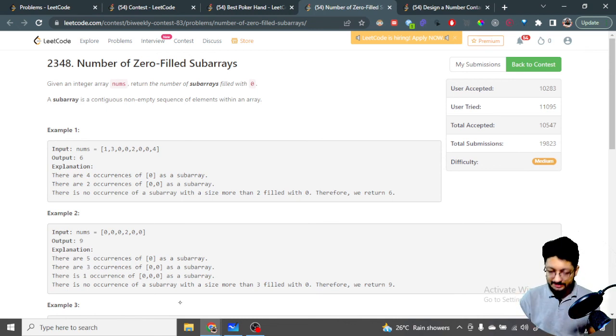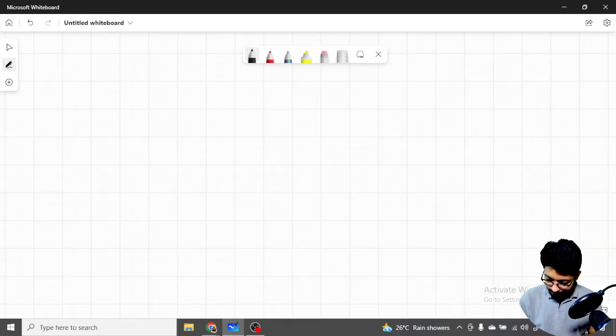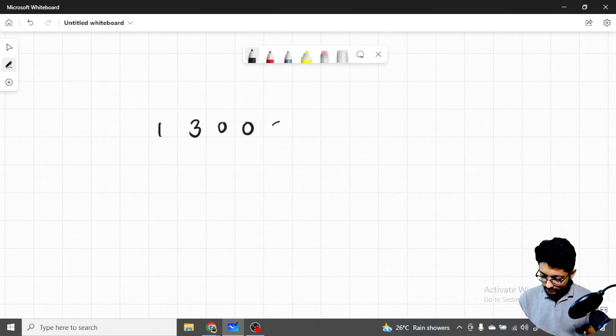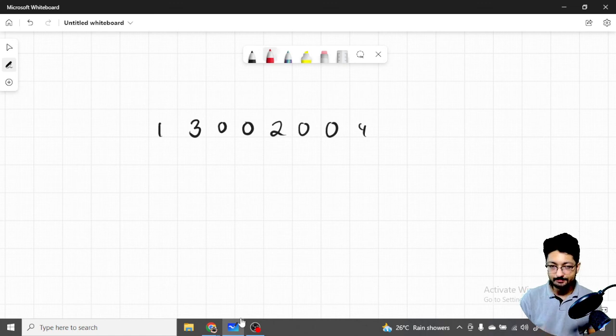For this problem, let us take the first example so that it will become more intuitive to you. It is a very simple and very standard problem. So 1 3 0 0, 1 3 0 0, and then 2 0 0 4. Because you have to find different types of subarrays, tell me what the different subarrays are for this example, so that you understand what the problem is actually asking.